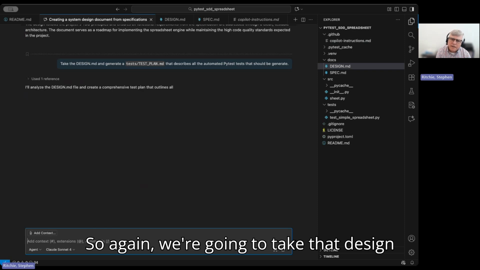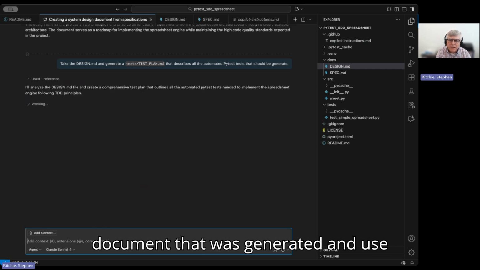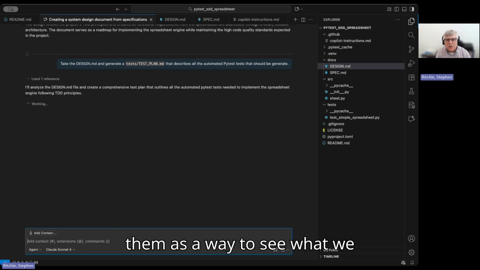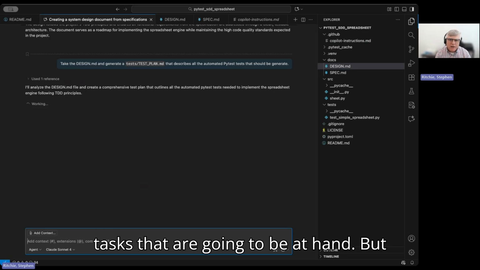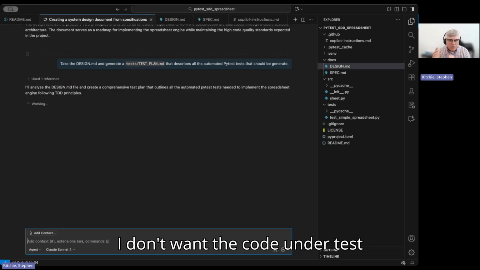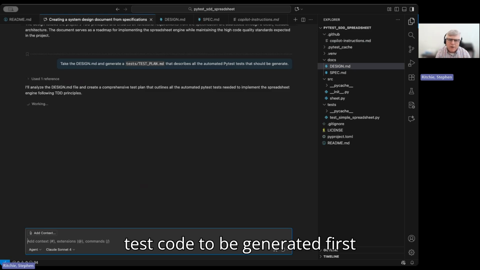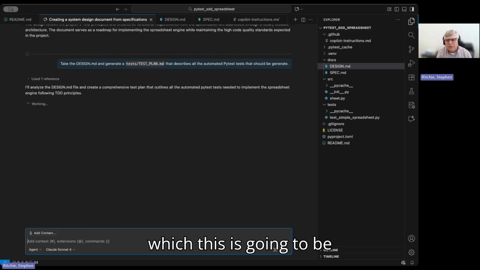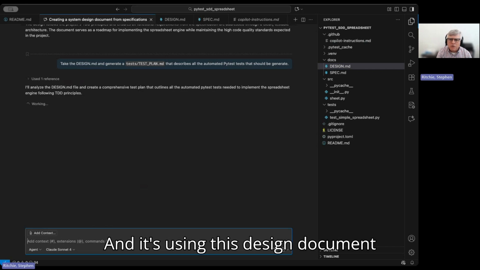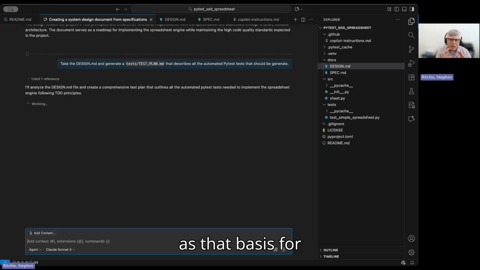So again, we're going to take that design document that was generated and use that as a way to see what we can do to understand the tasks that are going to be at hand. But I don't want the code under test to be built first. What I want is the test code to be generated first, so I can understand all of the ways in which this is going to be tested. It's using this design document as the basis for its test plan and how that will be generated.